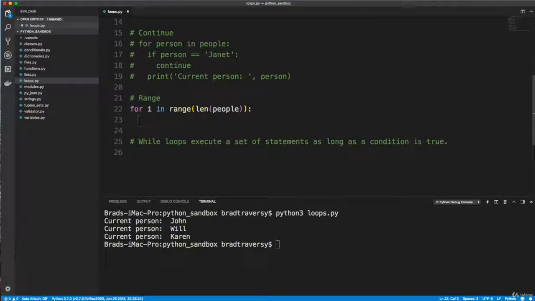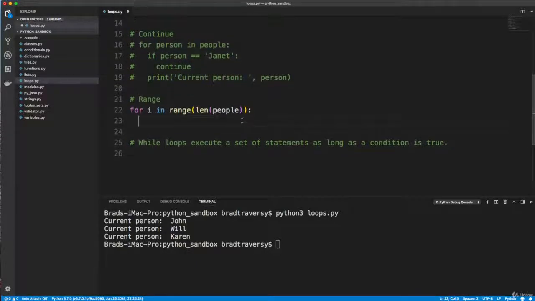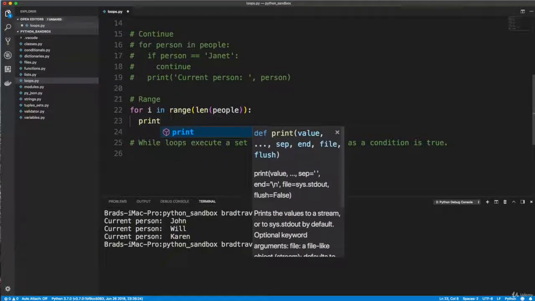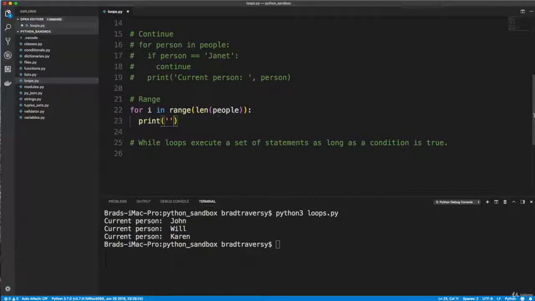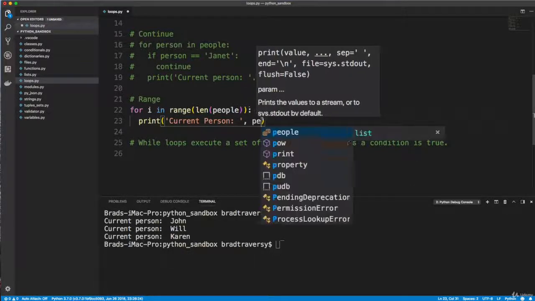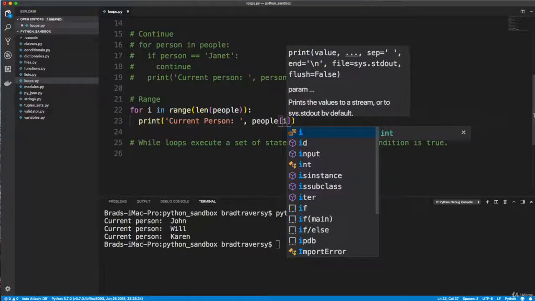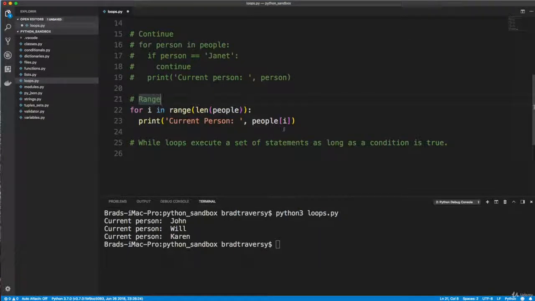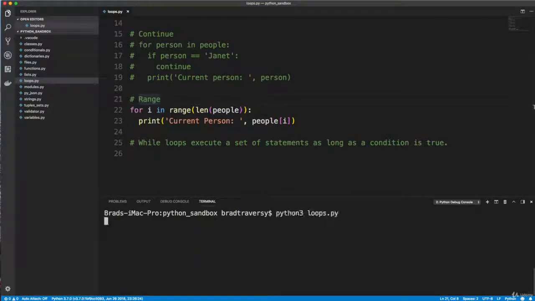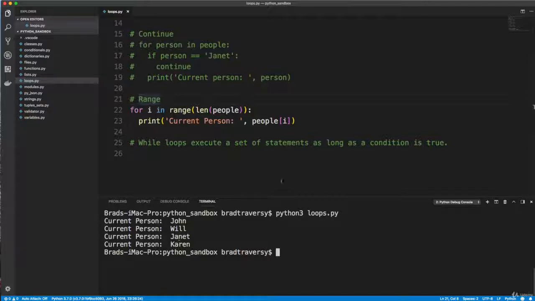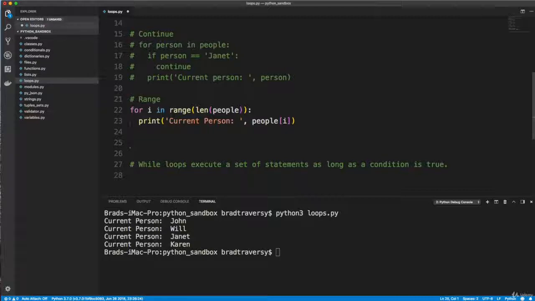Okay. So for as many people that are in there, let's go ahead and print, and we'll just say current person, and here we want to say people, and then we use the current index. So we do it like that, more like a traditional type of for loop, and we get current person, and we get all their names. Okay, and we can specify the range manually. It doesn't have to be the length of a certain list or anything like that.